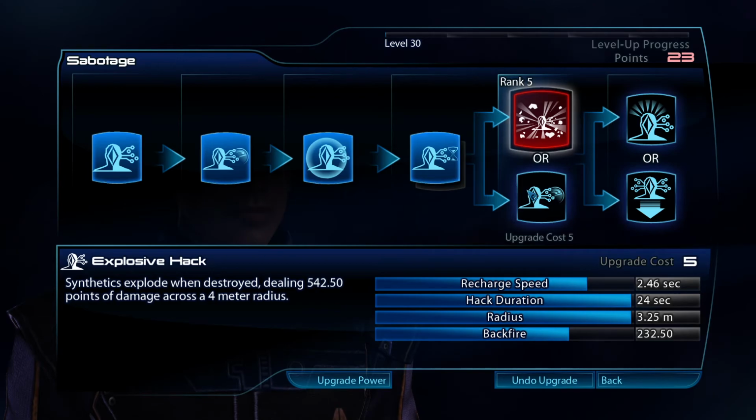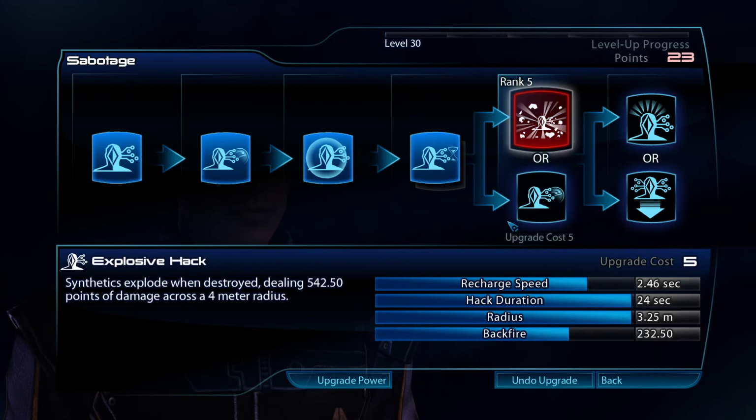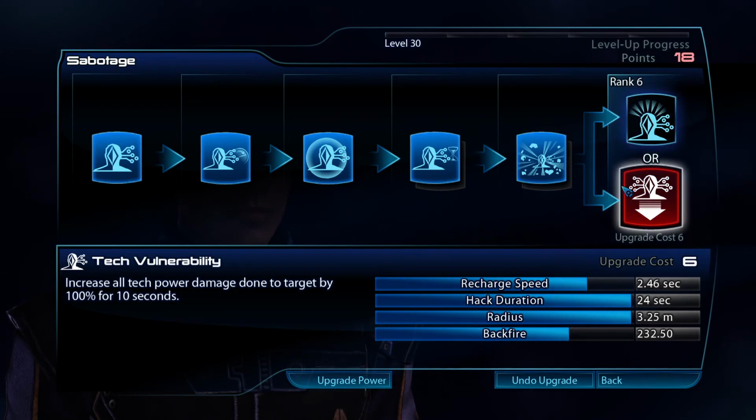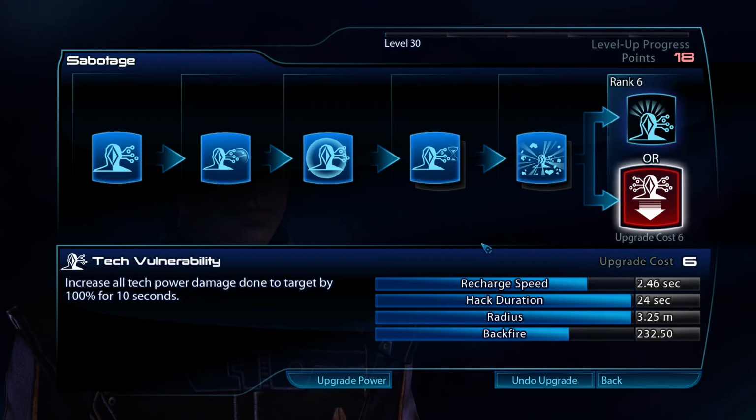Next, explosive hack. Synthetics explode when destroyed, dealing 542.50 points of damage across a 4-meter radius. Or increase recharge speed by 25%. Recharge speed is not so important. Let's go with explosive hack. Berserk. Hack synthetics fighting on your side move faster and do 100% more damage. Or tech vulnerability. Increase all tech power damage done to target by 100% for 10 seconds. So this is good against bosses and stuff. And this is good for keeping hacked targets hacked. Well, no, it's actually just making them faster and do more damage, which is not terribly useful, actually. So yeah, tech vulnerability it is.